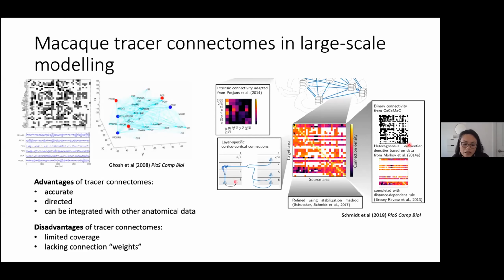And then, you know, certain systems have been really overrepresented in the sampling of these tracer studies. So for example, the visual system, its connectivity is really well understood, but there are other regions and other systems where information is still lacking, and it could be better. And then in general, most of these tracer connectomes lack any information about what I'll call connection weights. So anything about the number or proportion of axons that project between one region and another.